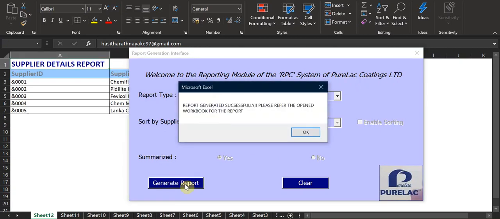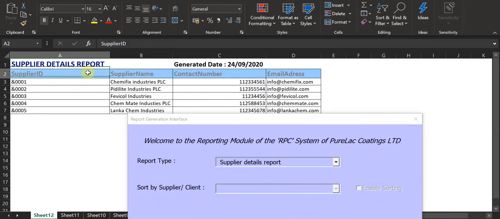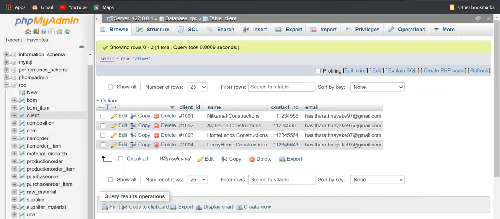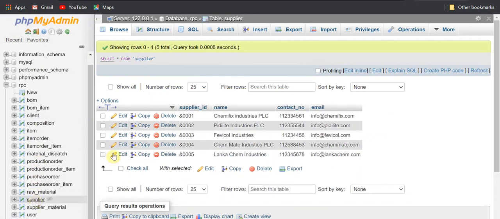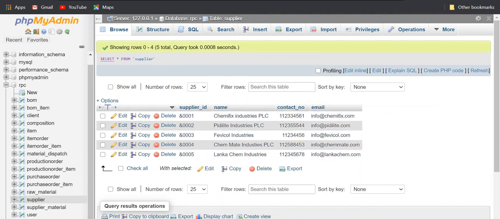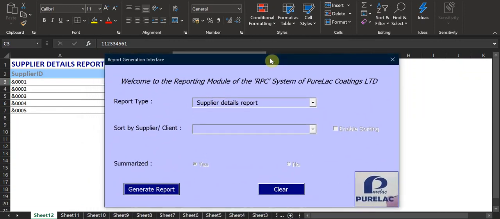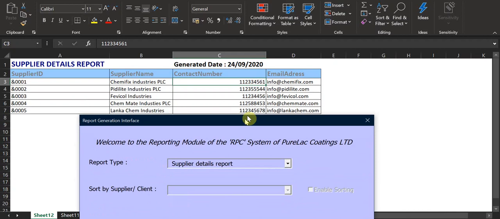Here you can click on generate report, and you can see the supplier details report, which gives a printout of the supplier ID, supplier name, contact number, and the email address. The supplier ID is the unique ID to identify the supplier, and the name, contact number, and email address for each supplier are displayed correctly, taken from this suppliers table. When you move to the suppliers table, you can see all these entries have been correctly retrieved from the database using VBA code and printed to this Excel sheet properly.